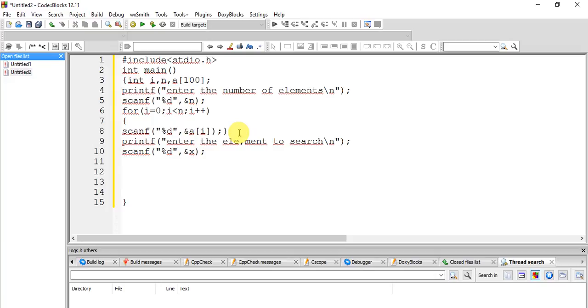Now we will create one function which will be called linear search, to search x in the array. So we'll pass the base address of the array and the element to be searched. It will return the value 1 if the element is found. It will return the value 0 if the element is not found.